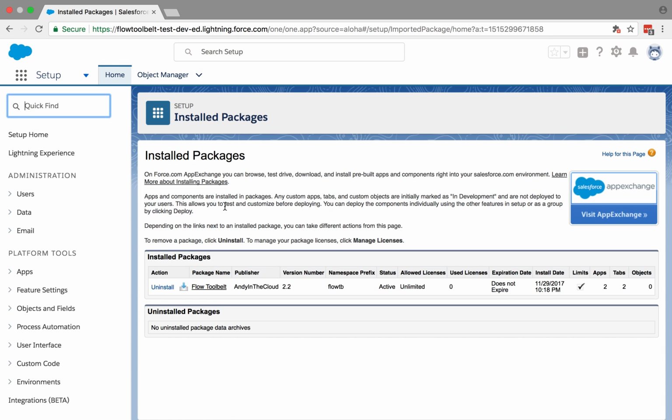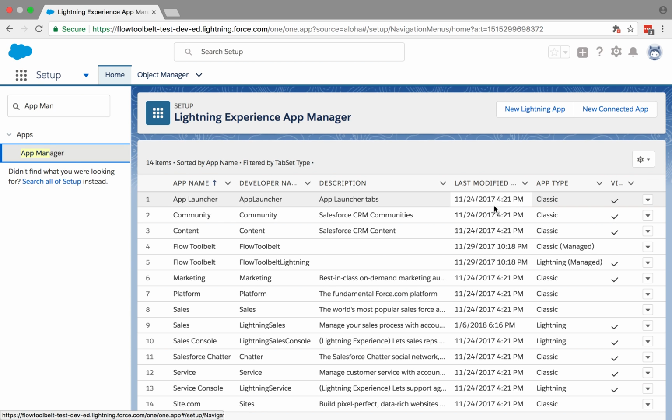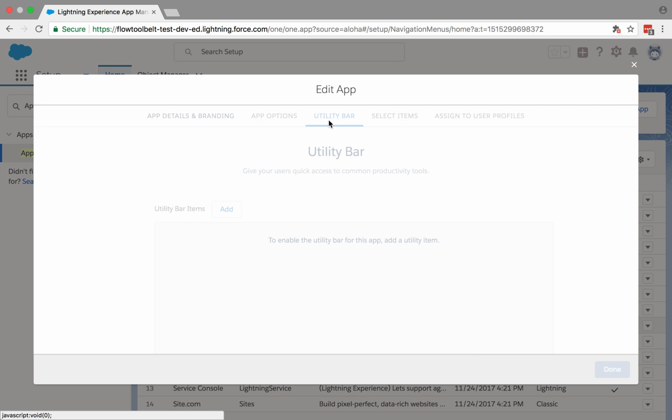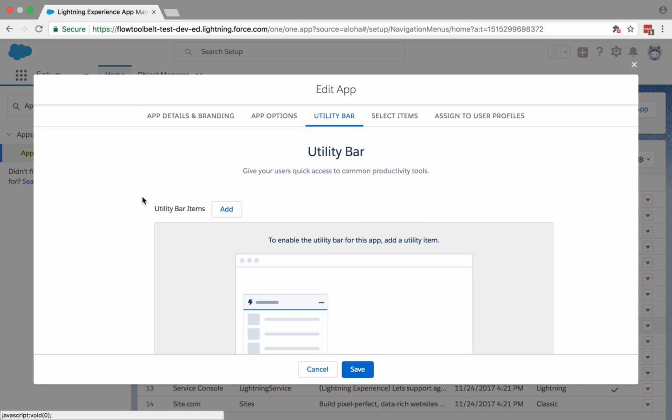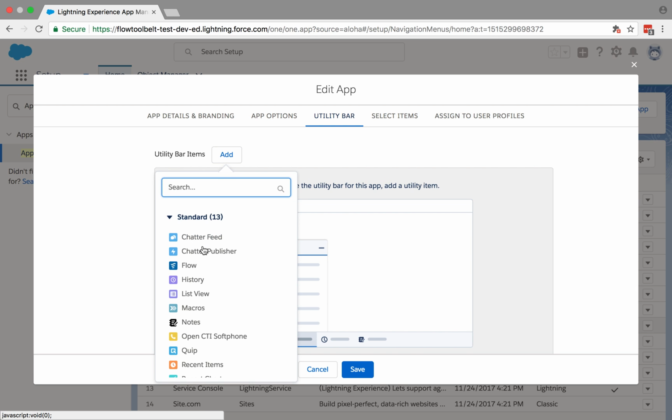Once you've installed the package, go to the app manager and find or create your desired app that you want to add the Lightning component to. In this case, we're just going to pick the sales one. And the utility bar section allows you to add various Lightning components to the utility bar section at the bottom.